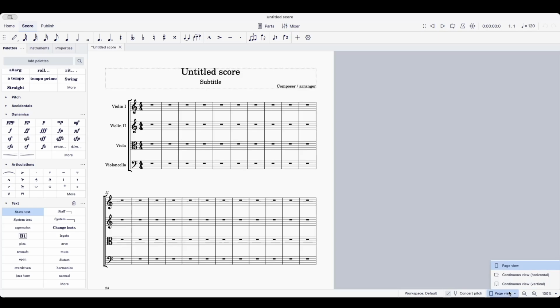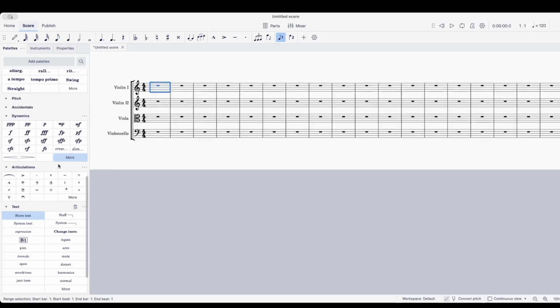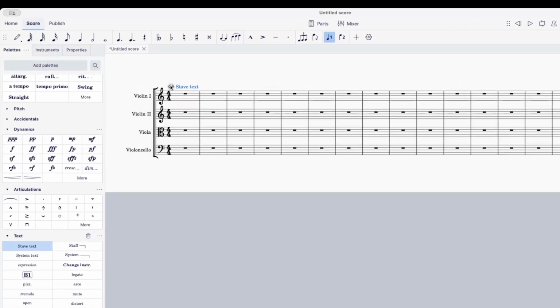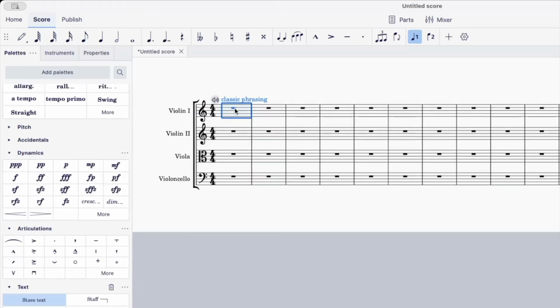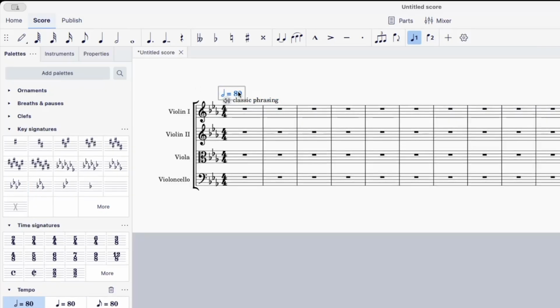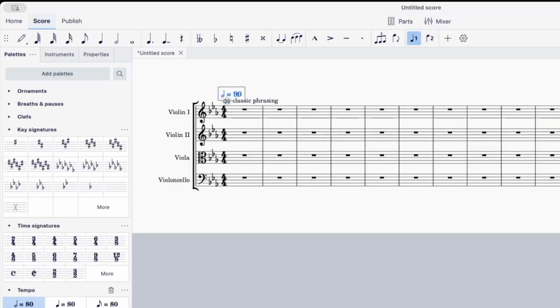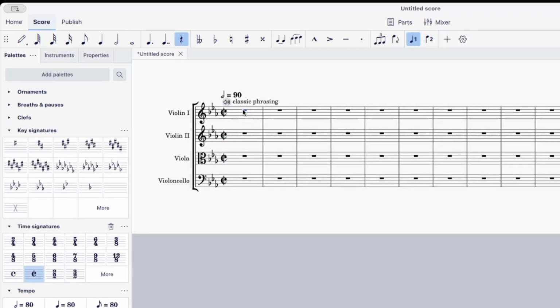Once open, we change to continuous mode view, which is going to be easier for playback, and then do some initialization. Start by selecting classic phrasing, which I don't know why it isn't default in Musesounds. Then set up the key signature, it's C minor. So we want a beat of about 90 per minute, and I'm going to just type in quarter notes or crotchets because that's more convenient. So we'll have cut common time. And we're ready to go.